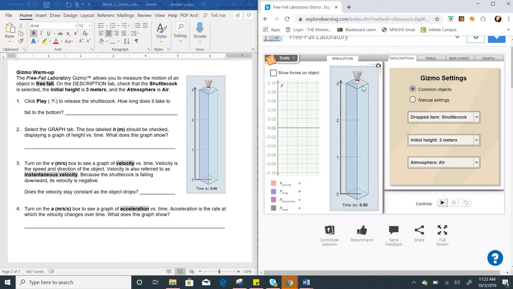So it's talking about the shuttlecock, which is a common object if you've ever seen it. It's kind of like a form of tennis where you use a racket to hit it back and forth over a net. I believe it's called birdie. That's going to be the object that we start with. And its initial height is going to be 3 meters, and you'll see the 3 right here. So this is going to show you the height of the object.